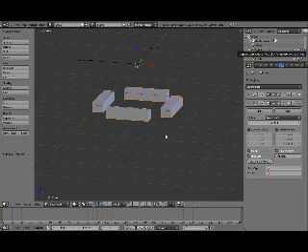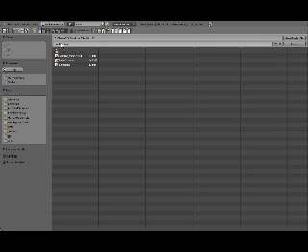Oh, and just before we go, let's save. So, Control S. What we're going to do, see I've done these before, that's from the previous.